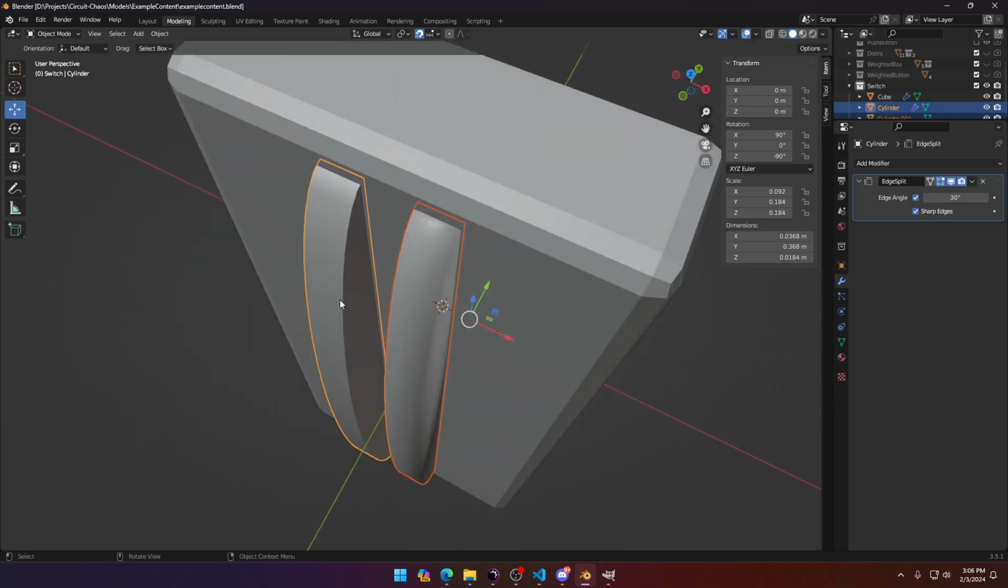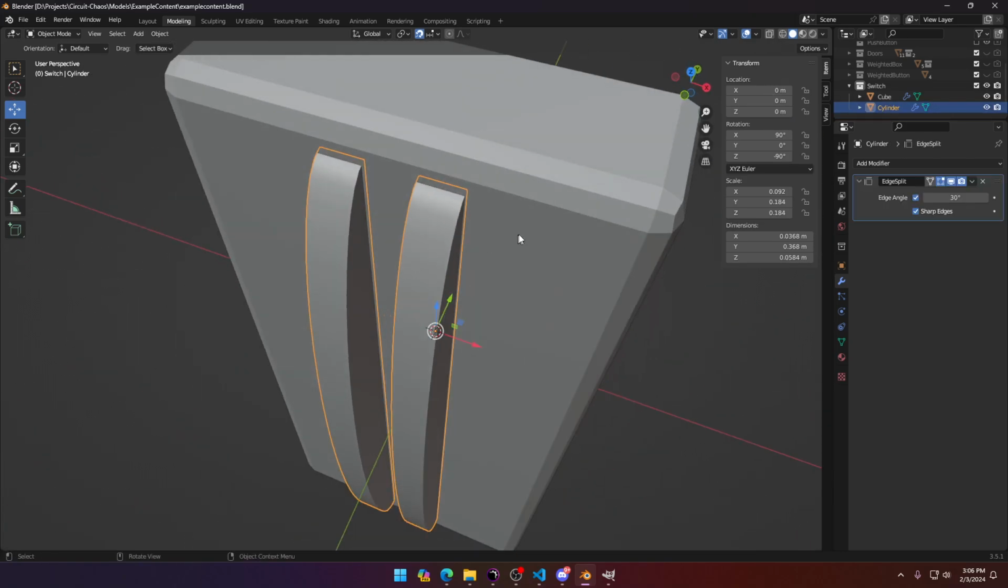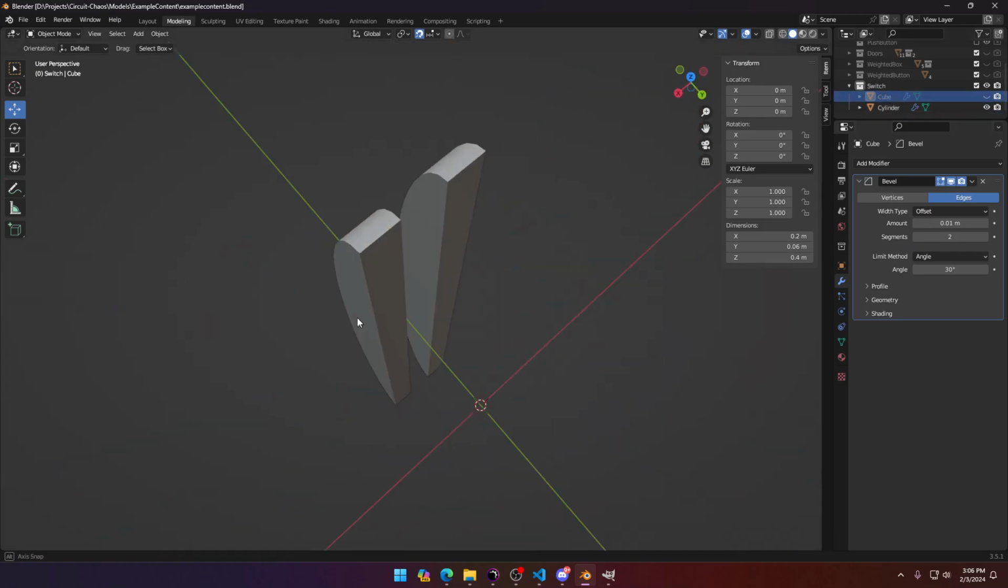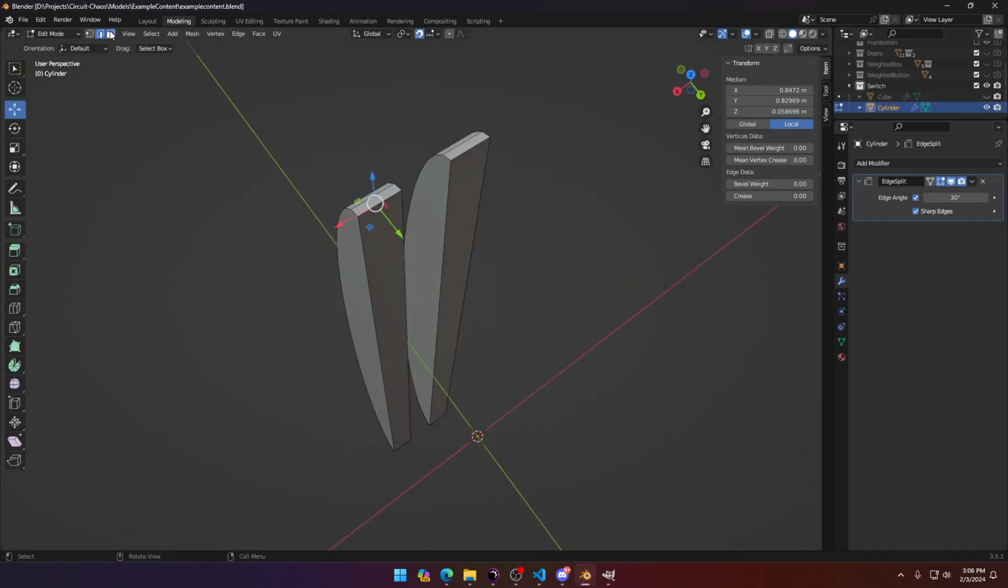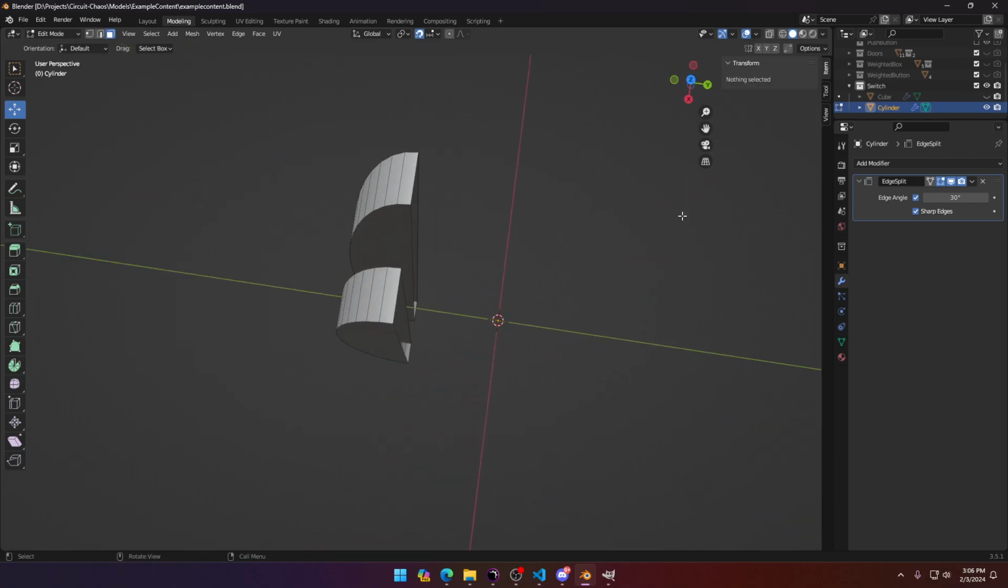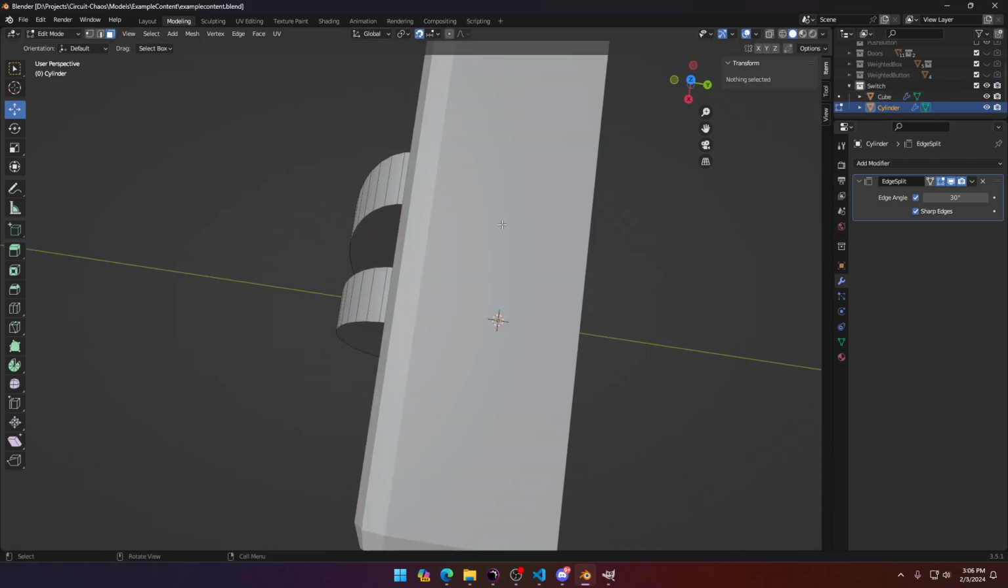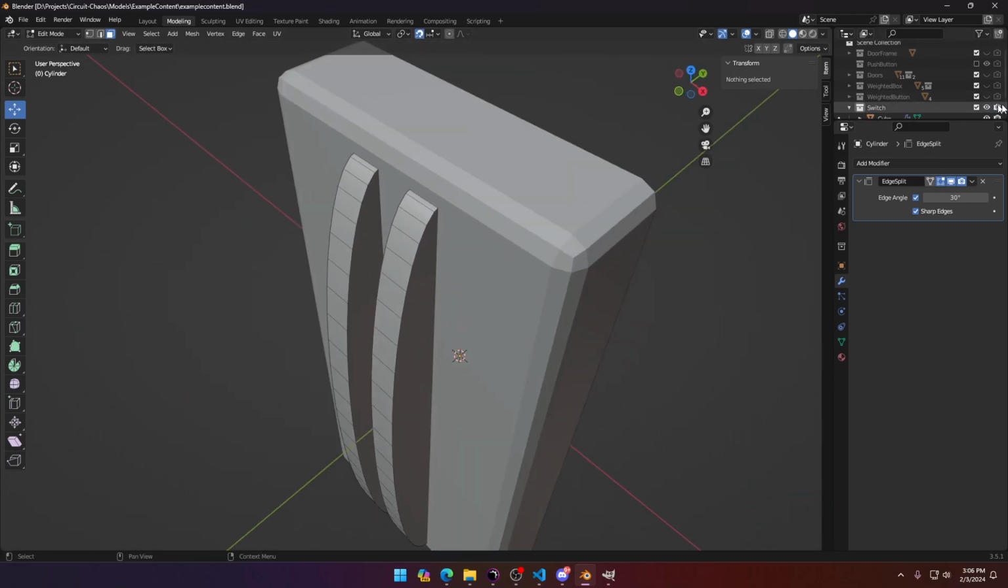Okay, so I'm gonna join these together. So these are one model now. I'm gonna hide this. Okay, in Blender, you can do a CSG joining. Nice. These are separate objects right now. I'm gonna combine everything at the end. Right now they're all different models.